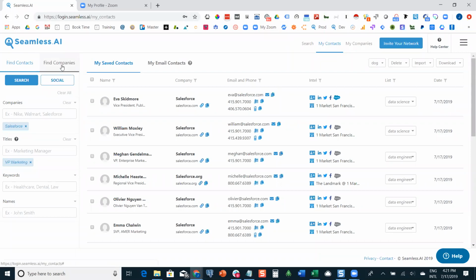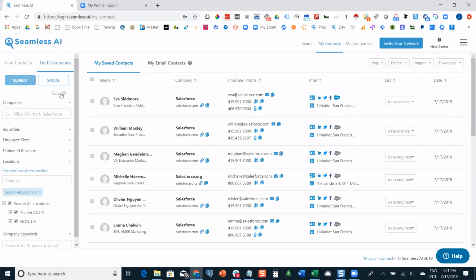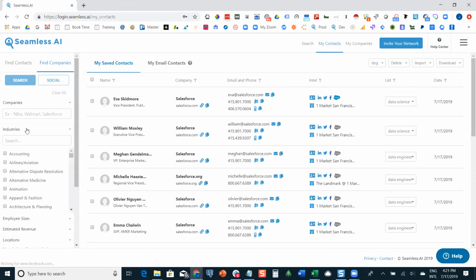So the other thing that you can do, I wanted to show, is that you can find companies within the Seamless platform as well, and then you can find contacts underneath those companies. So it's a two-step process. It's find the companies and then find the contacts. You can also use LinkedIn, and you can find companies and contacts using the extension as well, which I'll show you right after this. But initially, I wanted to show everybody how to find companies and then find contacts under companies using Seamless as well.